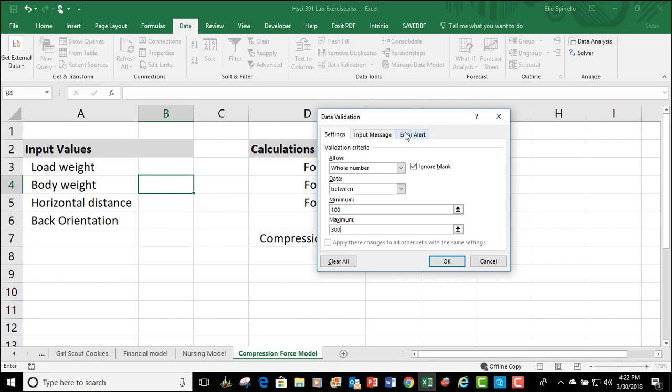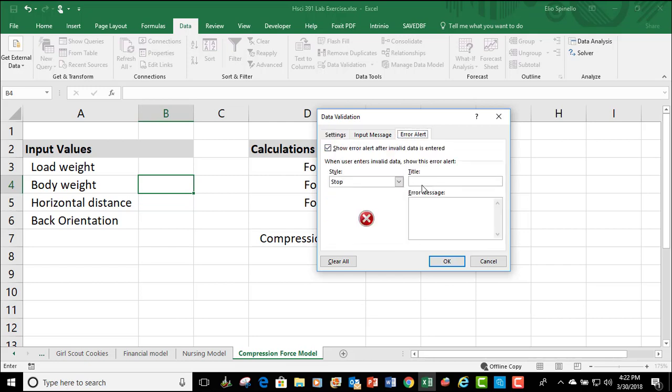Next, we go to the Error Alert tab. And for this one, let's give it a hard stop as our style, as opposed to the other ones. Title will be Invalid Body Weight. Sounds like a horrible thing to say to somebody. You have an invalid body weight. And the error message will be body weight must be 100 pounds or greater and cannot exceed 300 pounds.